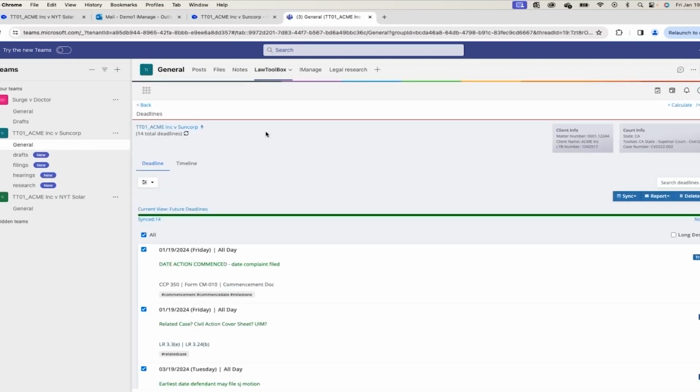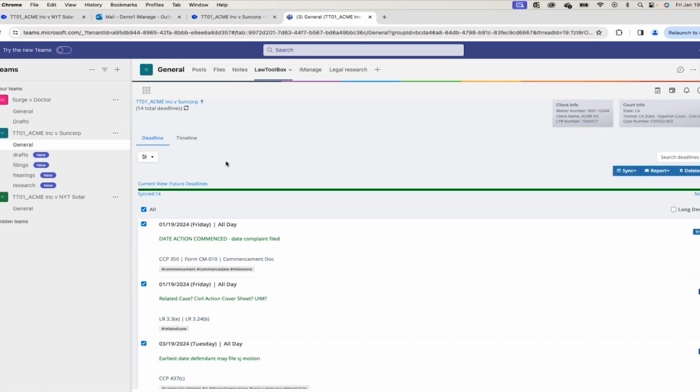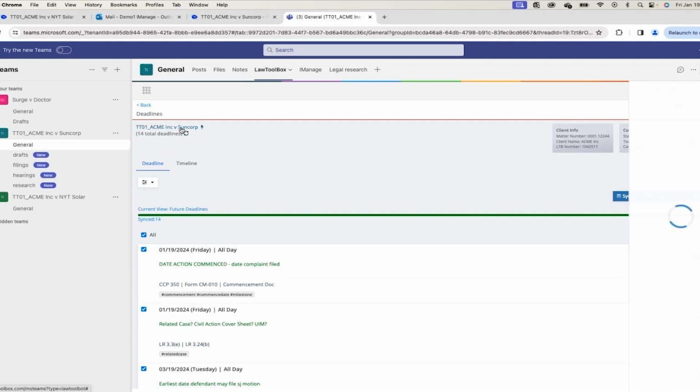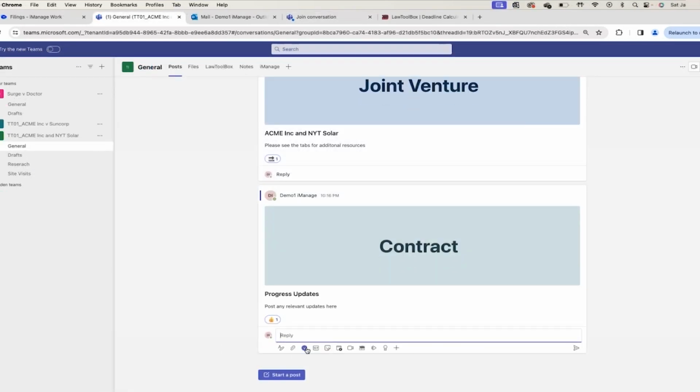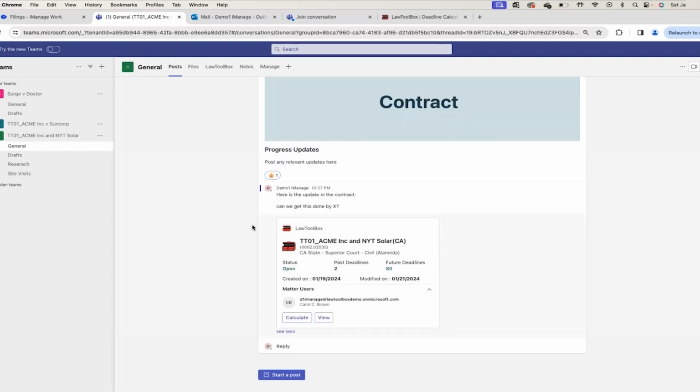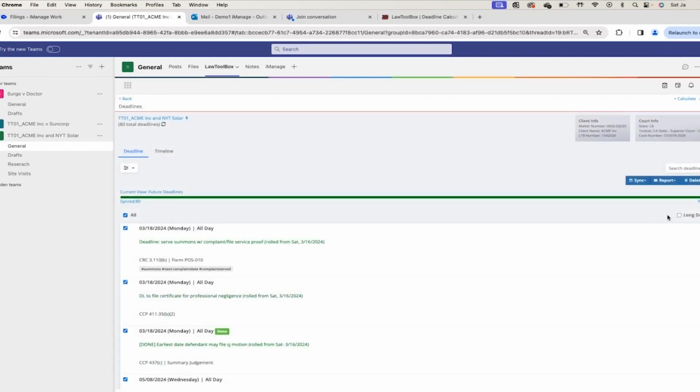Your real estate group may want an MLS portal as a tab, or your transactional group might choose an e-sign software. Once your team has been provisioned, for that matter, with the apps and channels included in your template, you can start posting matter updates or ask questions. You can even post upcoming deadlines right to the team to get ahead of your due dates.